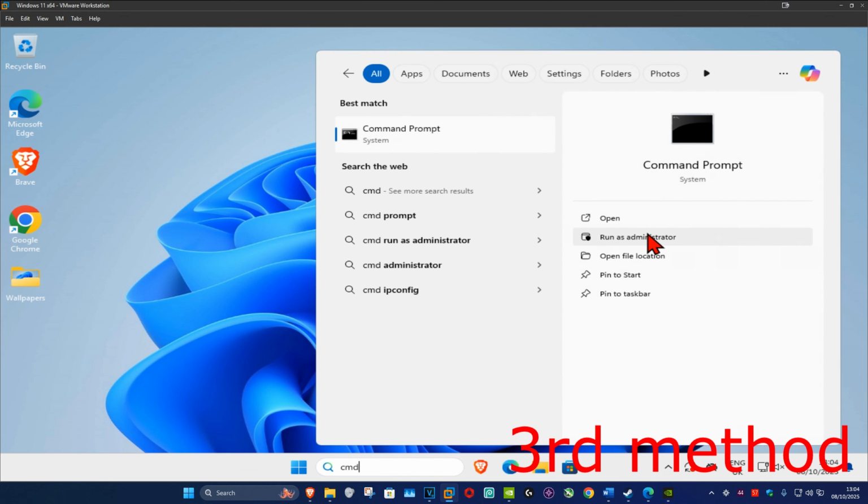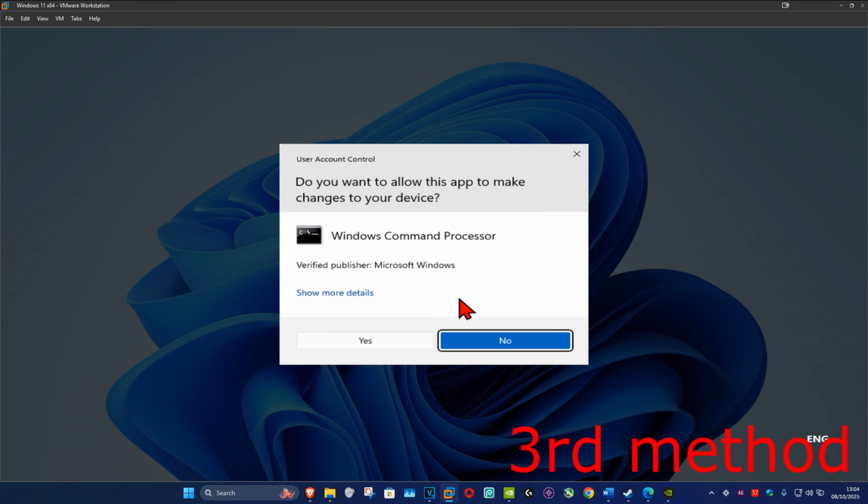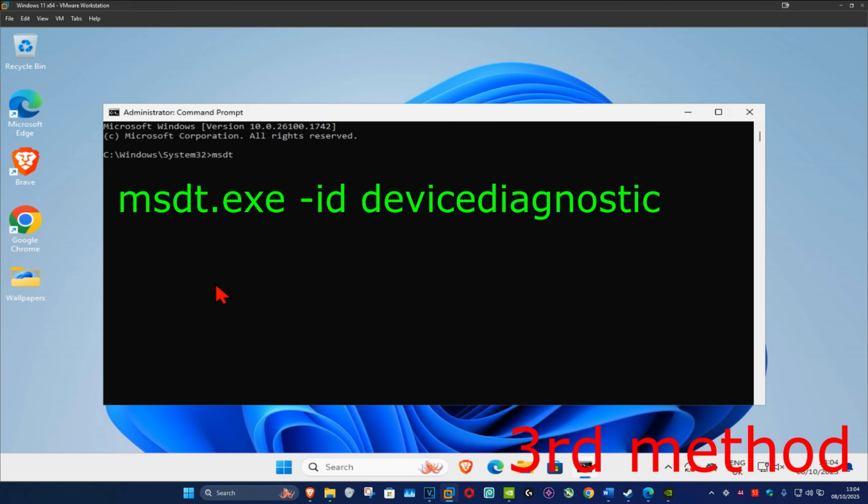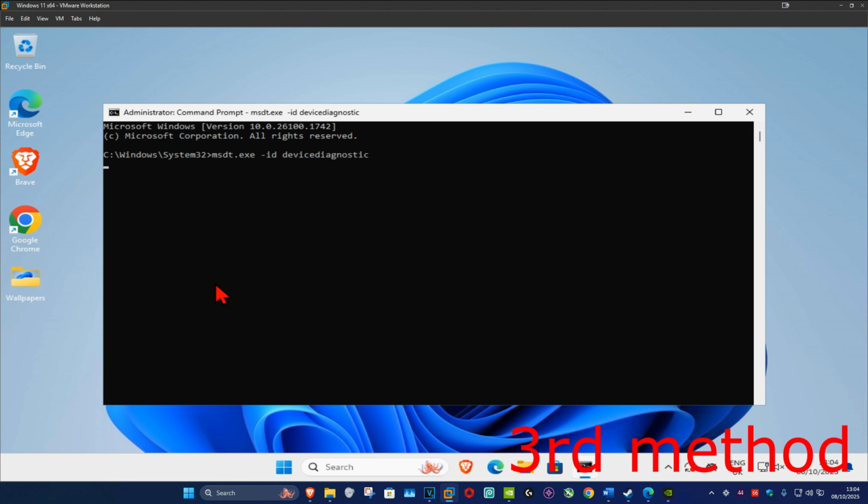For the next method, you want to go to search and type in CMD. Now you want to run it as administrator. And then click on yes. And now once you're on this, you want to type in msdt.exe space -id space device diagnostic and then click on enter.